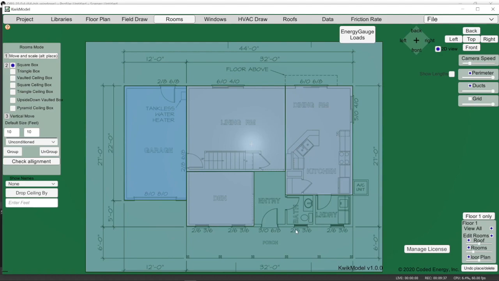Come down here, let's place another room. It's a little bigger than we need it to be, so we'll slide this over, get it to tuck back in there, and get those all to line up. Now we've got a bath and a laundry room, so you can grab the corners and do it like that.